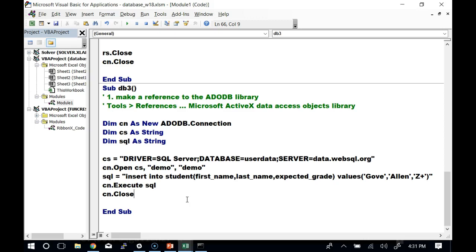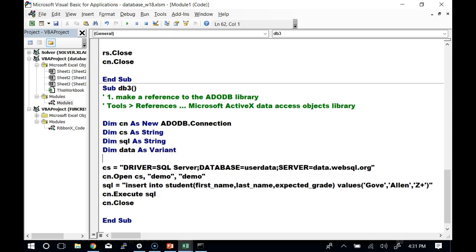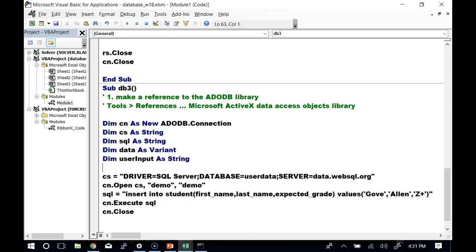Okay, so for a hard-coded query, that's not too bad. But what if we have to do something where we're asking the user for the information? Let's go ahead and do it this way. This probably isn't the way that I would ask the user for this, but just for expediency's sake, let's do this. Let us dim data as a variant. We also dim user input as a string.